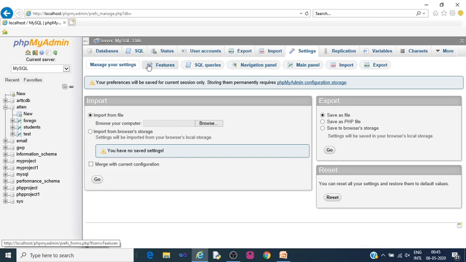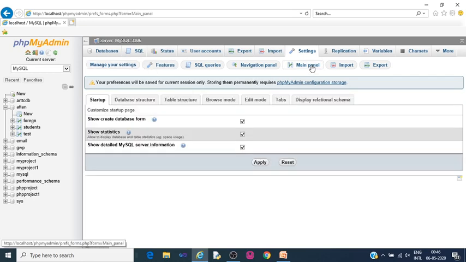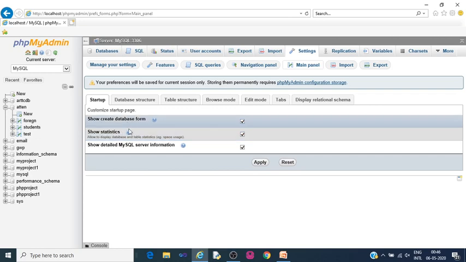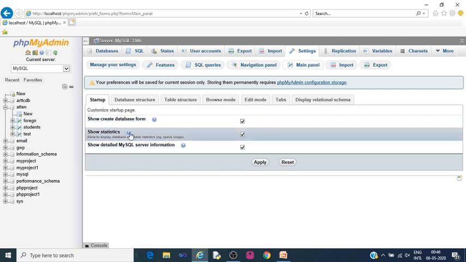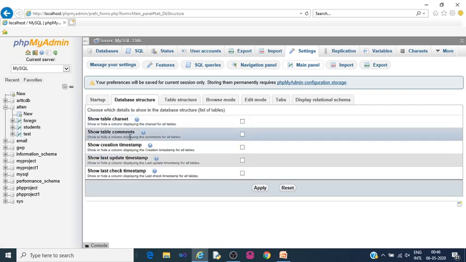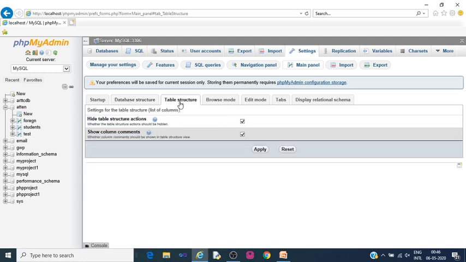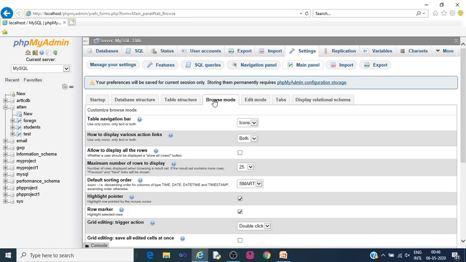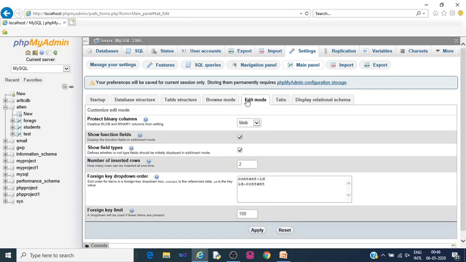Then settings. In the settings tab, we can configure phpMyAdmin the way we want it to be. You can customize how our navigation panel or main panel looks. So here we can set the create database form, statistics, detailed startup, database structure, what information it should show, table charset, table comments, everything we can customize here. Hide table structure actions, browse mode, edit mode, and we can customize our views from here.